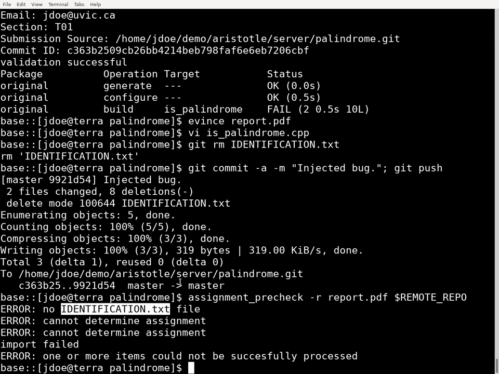And I think that's basically everything that I wanted to cover. So again, a brief introduction to assignment precheck.